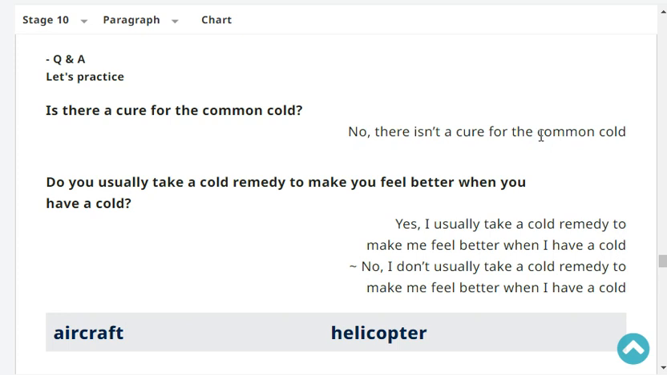No, there isn't a cure for the common cold. Do you usually take a cold remedy to make you feel better when you have a cold?